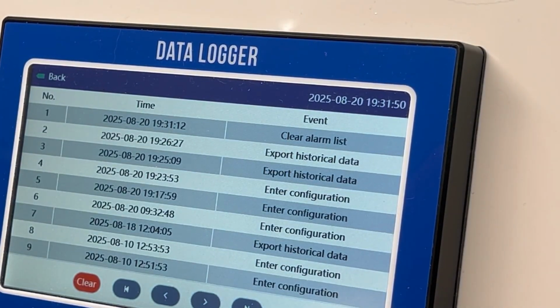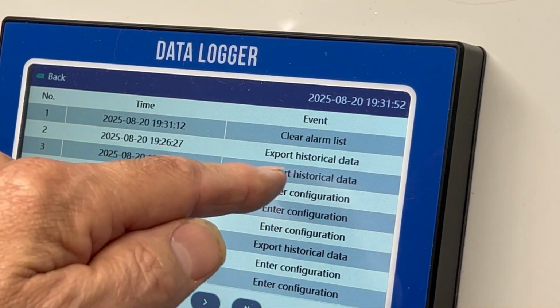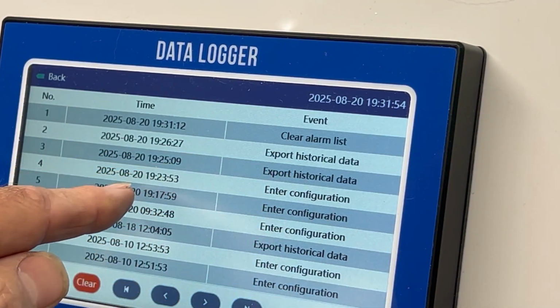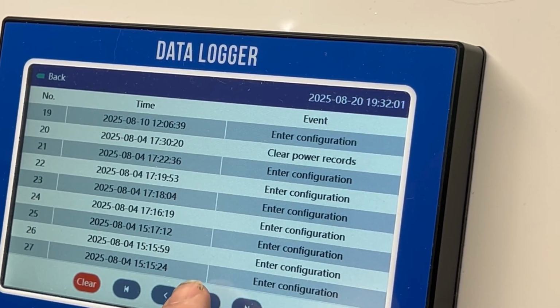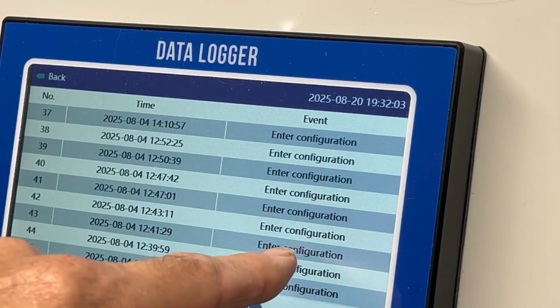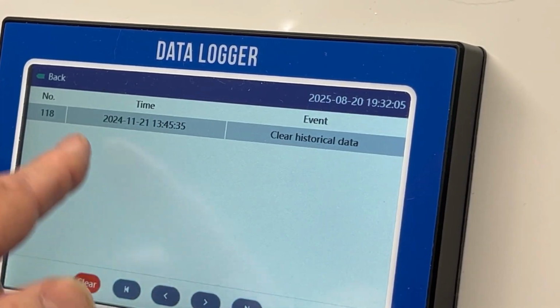And this is the, well, exports of data. Well, this is basically a log of everything that happened. So we can go forward through that. Oh, and configuration changes. So it keeps a record of all of that.